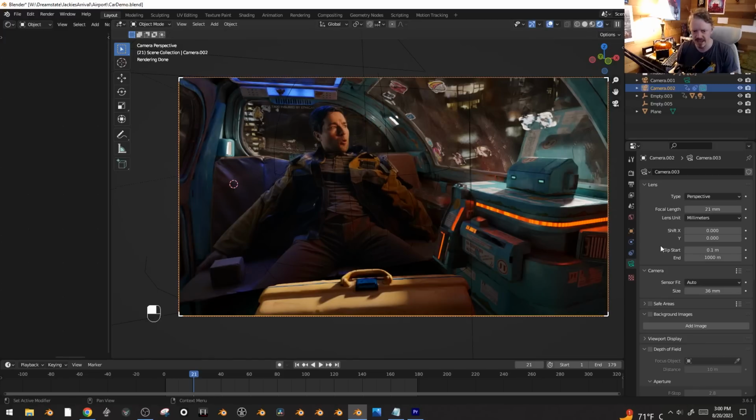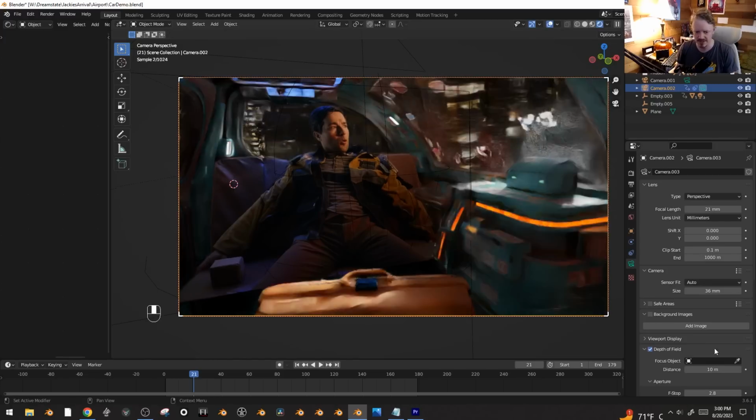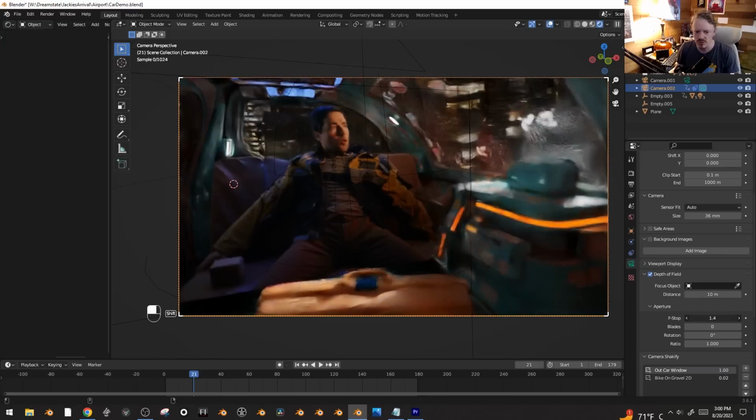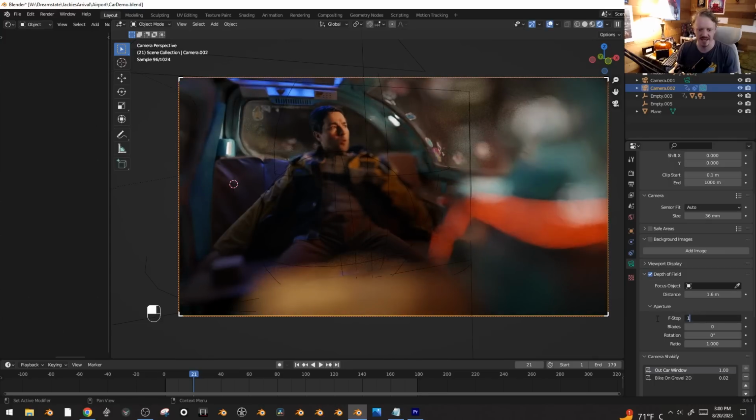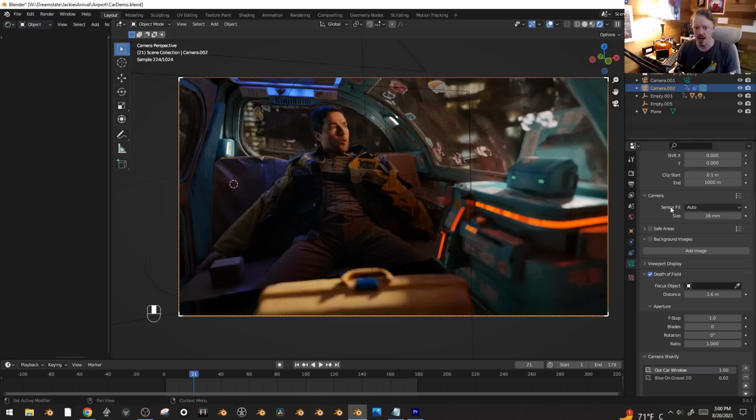So yeah, along with adding camera shake and stuff, I love being able to play with depth of field here. I like to usually make the f-stop very small so I can see where it's focused, dial in the focus a little bit, and then I'll make it a little bit bigger.